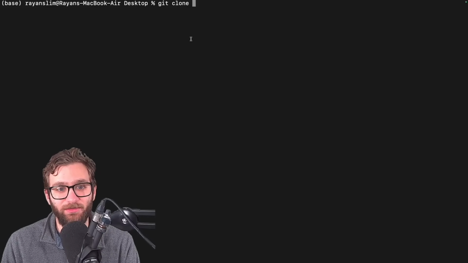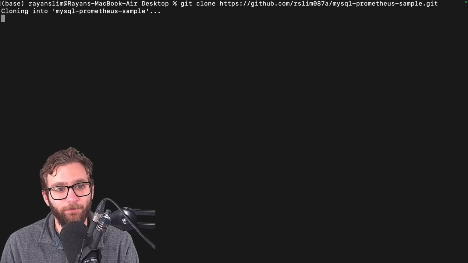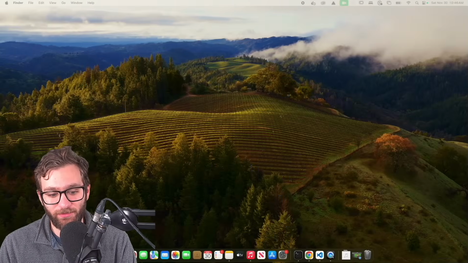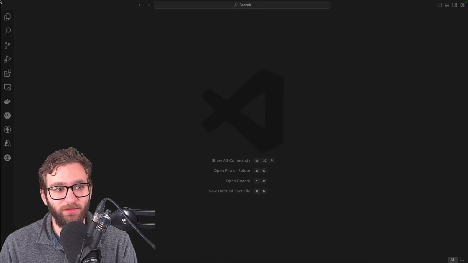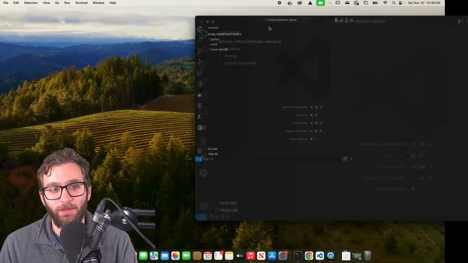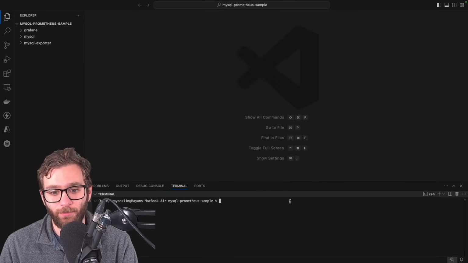Let me increase the size so that you can see. Alrighty. Now, you can't really see it because I have a few screens. So let me drag it and I'm going to launch this inside of VS Code. Use whatever editor you want. Doesn't really matter. And I'm going to create a new terminal window.